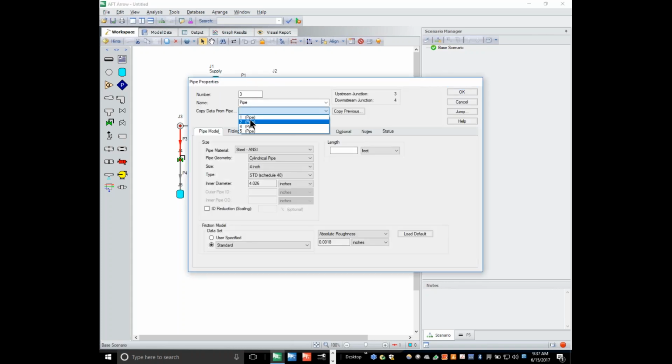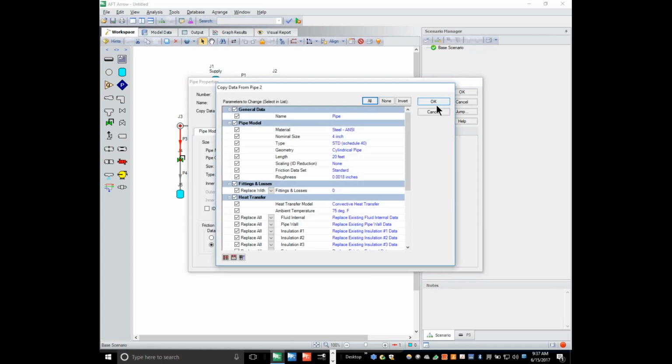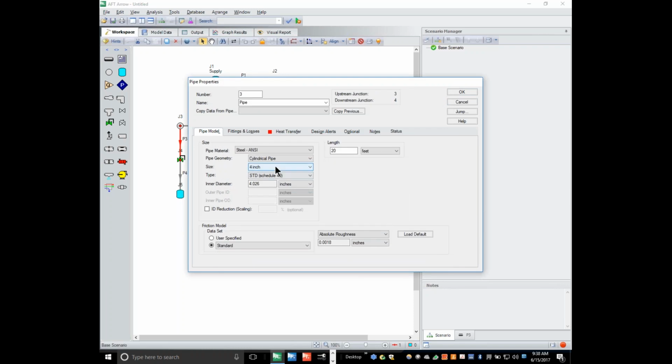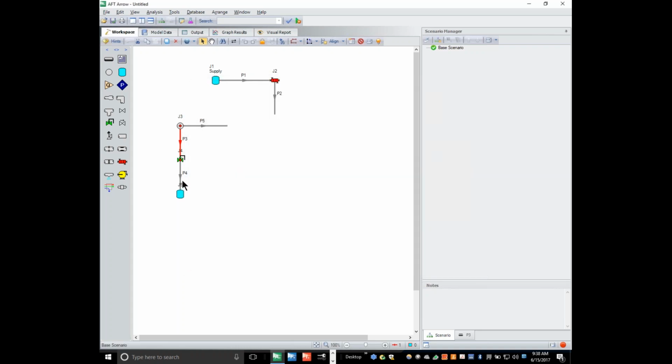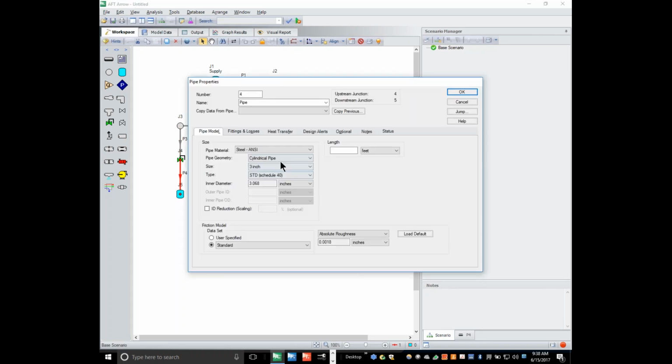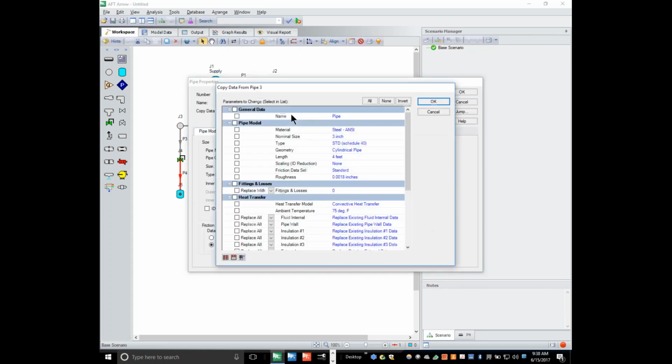Now, pipe 3, we'll go ahead and copy all the information, but we do have to make a couple of changes. The first change here is that this is actually a 3-inch pipe, not a big deal there, and it's only 4 feet long. Hit OK, and then pipe 4 is the exact same as pipe 3. Hit OK.